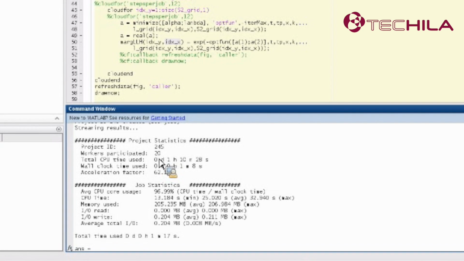And then we have some information about the total CPU time used to compute the project and the amount of wall clock time used to solve it. In this case, we were able to do about 1 hour, 10 minutes of computation in just over 1 minute.